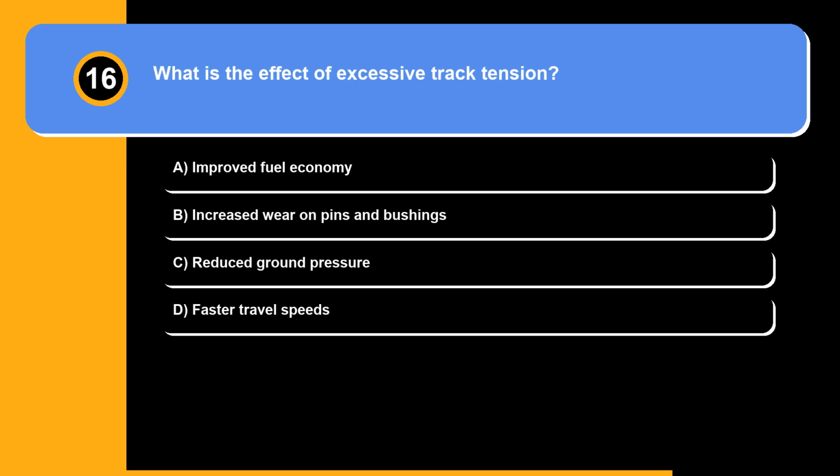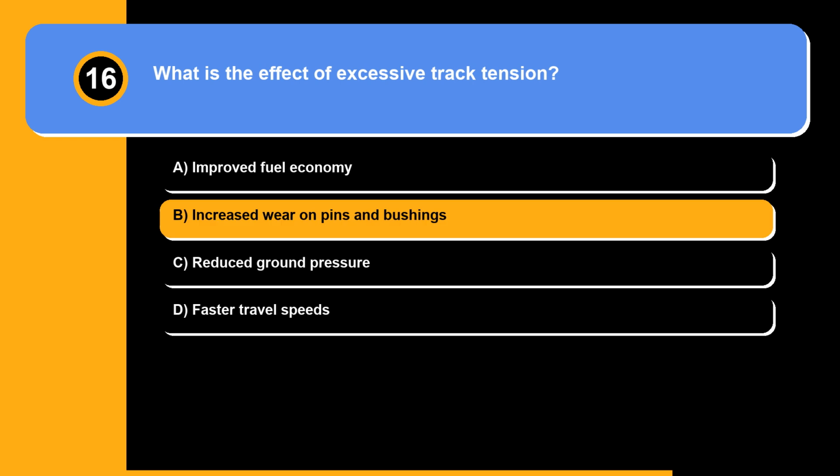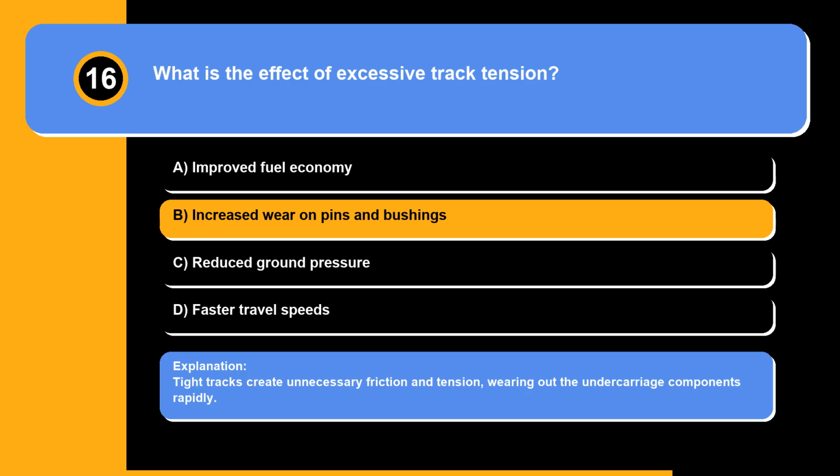Question 16. What is the effect of excessive track tension? A. Improved fuel economy. B. Increased wear on pins and bushings. C. Reduced ground pressure. Or D. Faster travel speeds. The correct answer is B. Increased wear on pins and bushings. Tight tracks create unnecessary friction and tension, wearing out the undercarriage components rapidly.